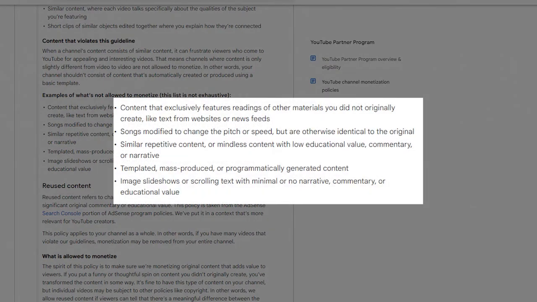Content that exclusively features readings of other materials you did not originally create, like text from websites or news feeds. Songs modified to change the pitch or speed, but are otherwise identical to the original. Similar repetitive content or mindless content with low educational value, commentary, or narrative. Templated, mass-produced, or programmatically generated content. Image slideshows or scrolling text with minimal or no narrative, commentary, or educational value.